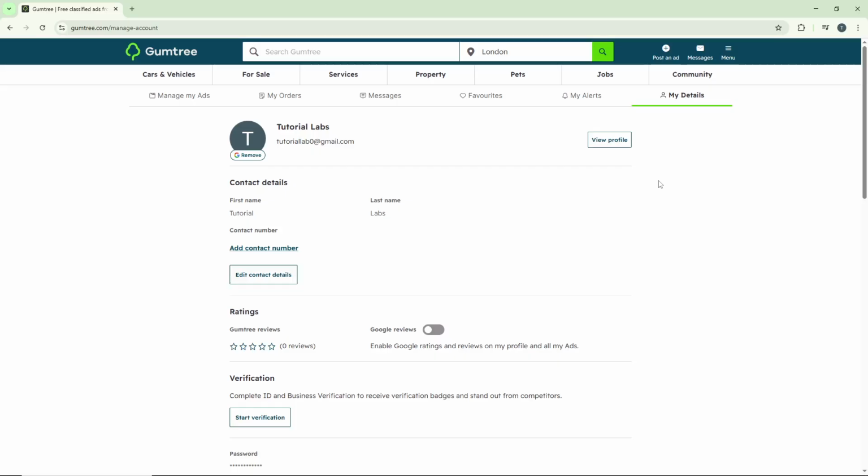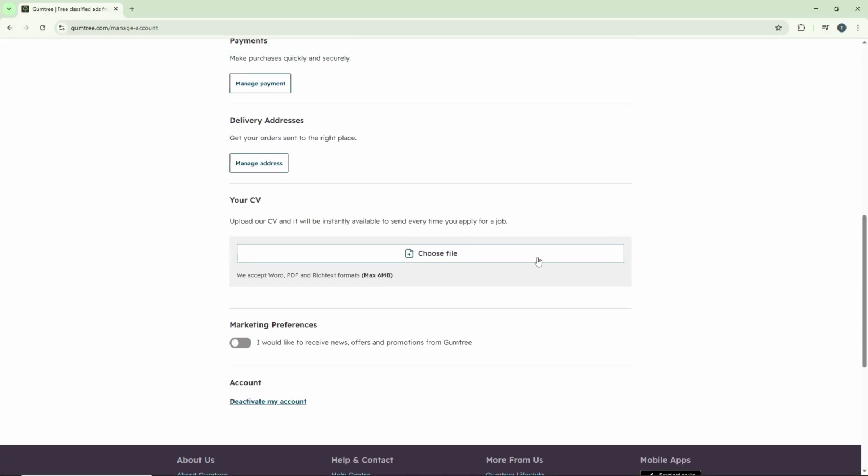Once you're in the My Details section, scroll down to the bottom of the page. Take your time scrolling through, as there might be quite a bit of information displayed. What you're looking for is a section labeled Account. This is where Gumtree keeps all the important account management options, including the one we need for deactivation.